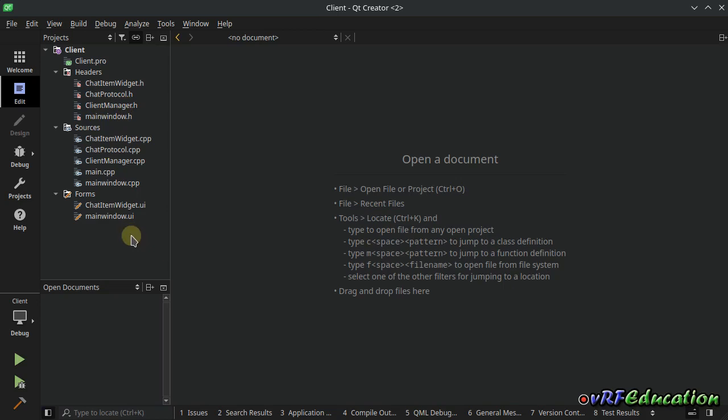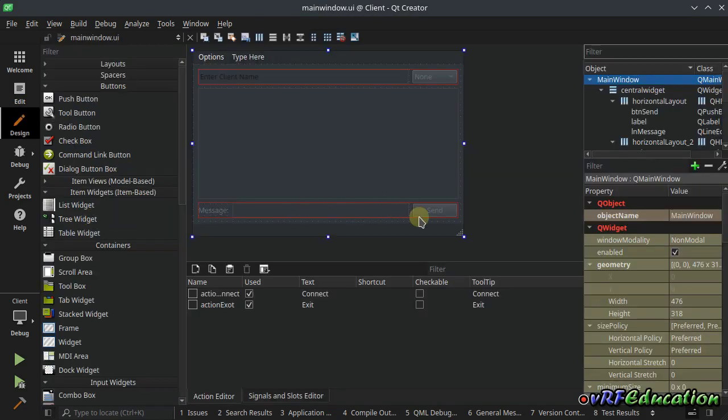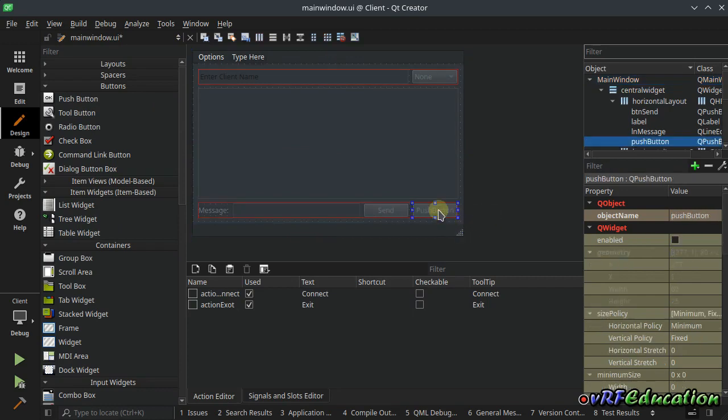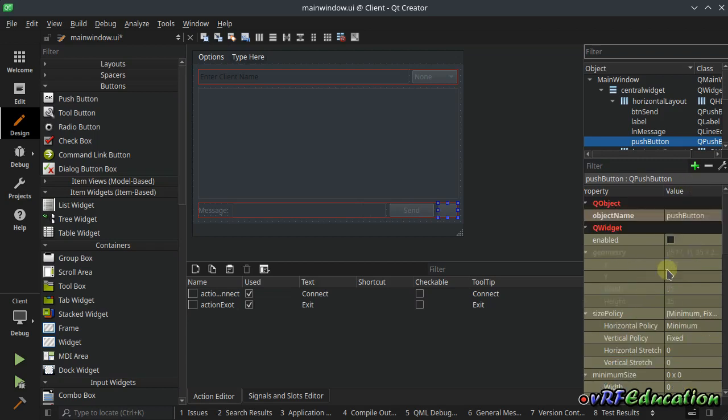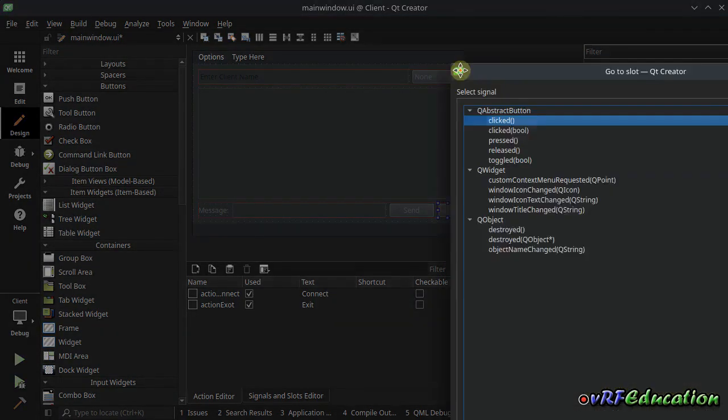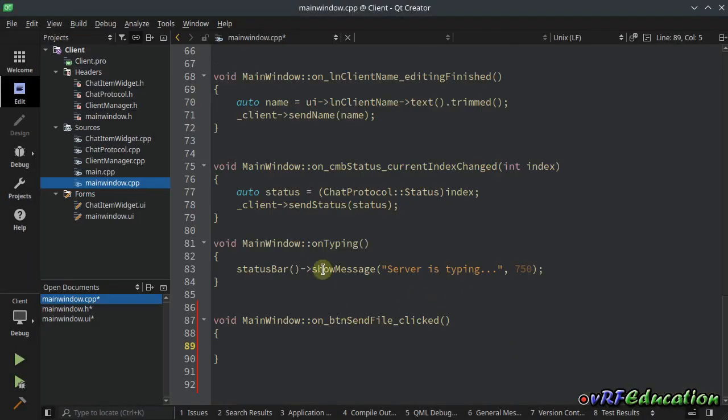So let's start with the UI and add that specific button here, and then go to the other part of the application. So I'm going to add a button here next to the send button. Change title to 3 dots. It's a browse symbol, and also I'm gonna set the maximum width to 35 pixel. So that's it, and let's change the name also to btn send file.